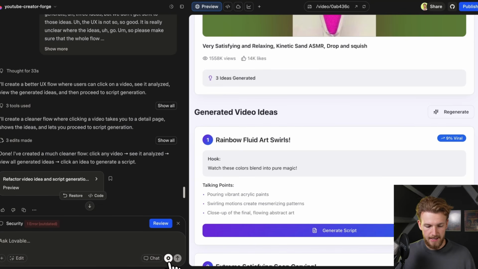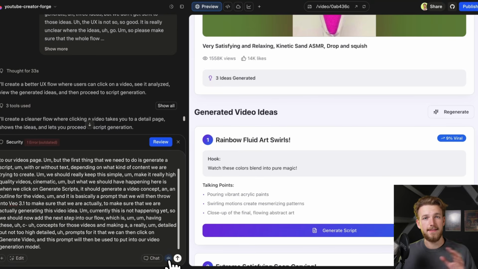Currently this is not happening yet, so we should now add the next step into our flow, which is having these concepts for those videos and making really detailed but not too detailed prompts for them that we can then click on generate video, and this prompt will then be used in our video generation model. Okay, nice. Let's run this and then test it out again.